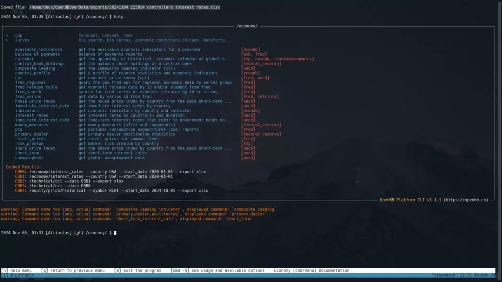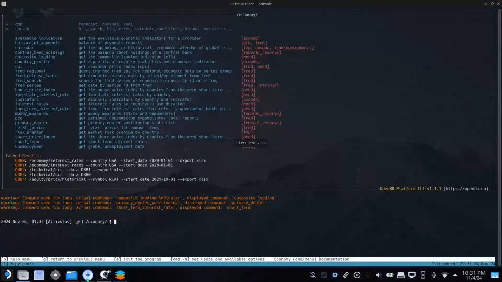Help, we'll pull up that same menu each time. We could also look at the house price index. We could compare the short-term interest rates with the intermediate and long-term interest rates, so you could see the shape of the yield curve, whether it's inverted, normal, or flat. So those are some of the coolest things that I wanted to show with OpenBB.